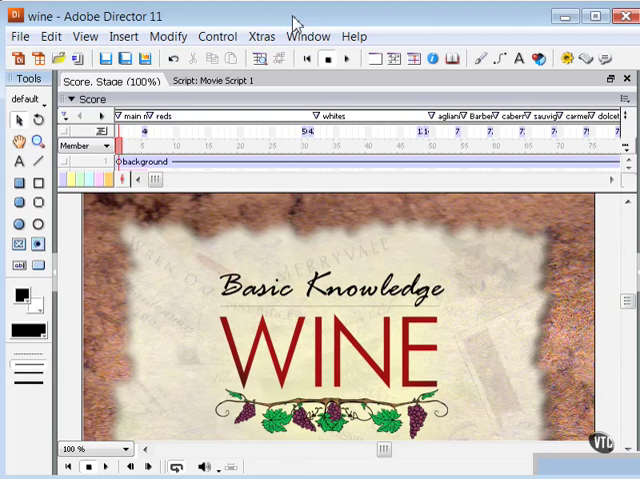Now, Director works on both the Macintosh and Windows platforms with only slight differences in appearances and locations of some of the interface elements. To accommodate users of both versions of Director 11, some of the movies have been recorded on my Dell computer running Windows Vista, some on my MacBook Pro running the Macintosh version of Director.